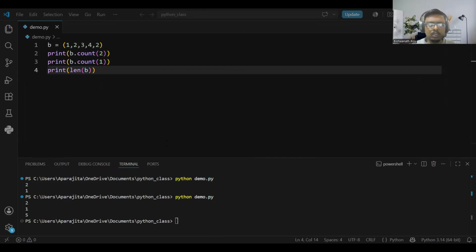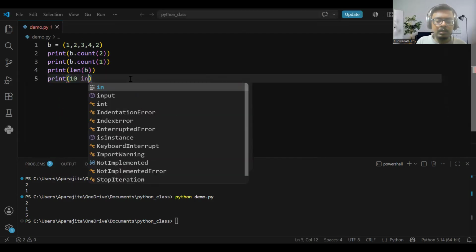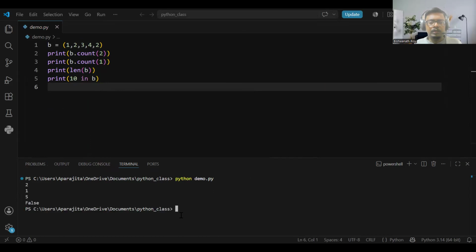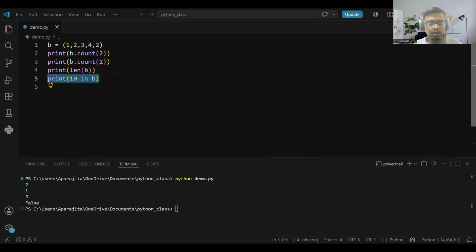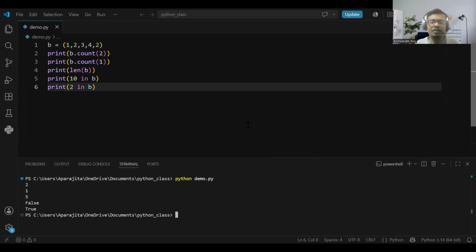We can also use the membership operator, like if I want to check print 10 in b. This will give you either true or false, depending on whether the element is inside the tuple or not. So 10 in b is false because obviously it is not available. If I check with 2, that should give us true. Let's quickly confirm that. Yes, 2 is present in the tuple, hence the output comes out to be true.